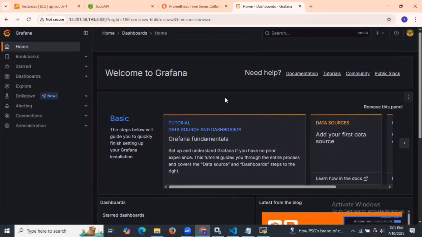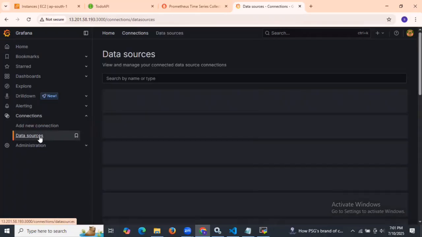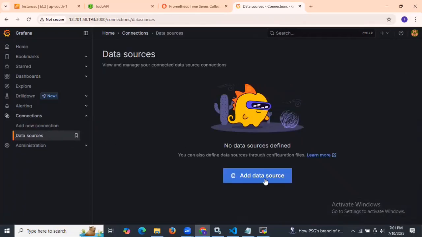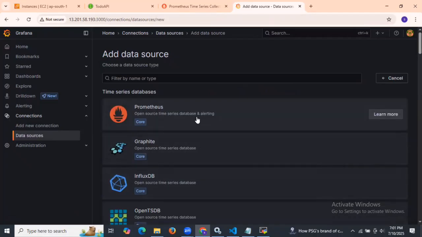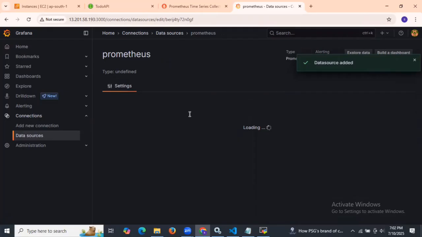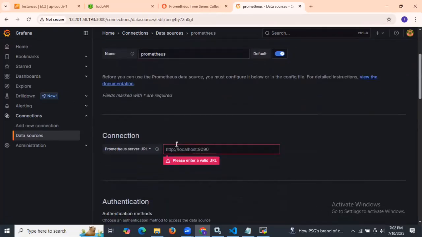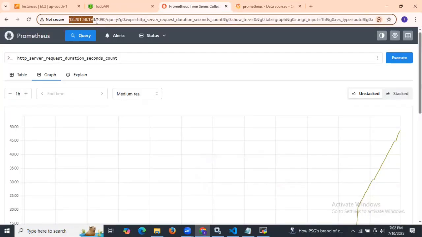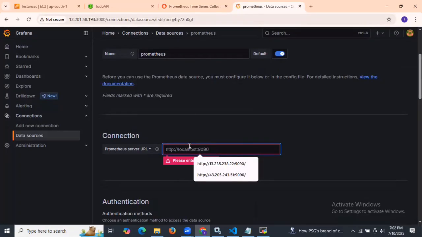Now let's go to the connections. Click on connections and go to the data source. Here we need to add a data source. The data source will be Prometheus. After that, here you need to enter the Prometheus URL. So let's go to Prometheus, and the Prometheus URL is the instance IP and the port number of Prometheus. Let's paste it here.